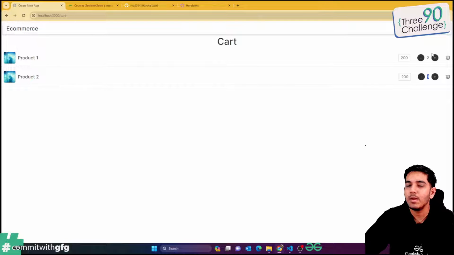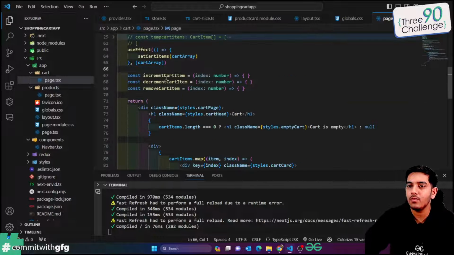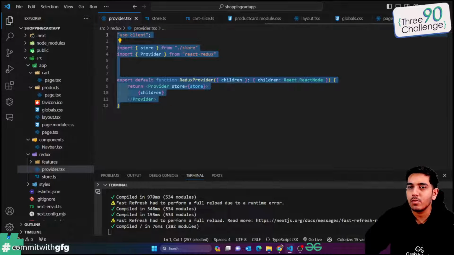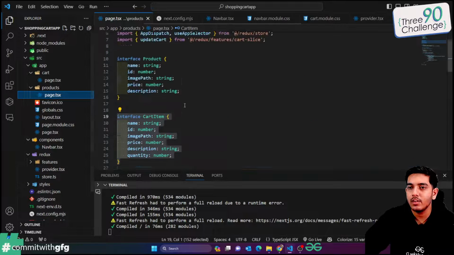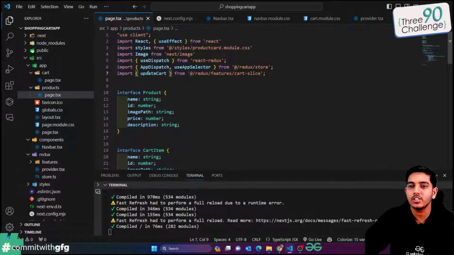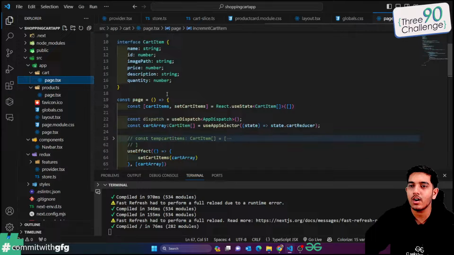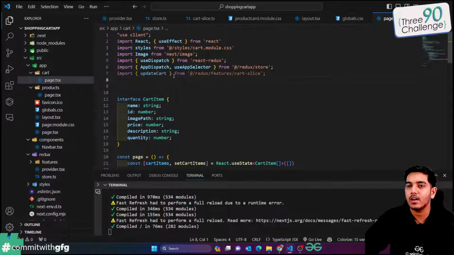Now I have to implement the functionality of increment, decrement, and delete. How can I do this? We have increment and decrement functions available in my cart. I'm going to call one function. Going to the product page, we were using the update cart action. We are going to call this action in our cart page also. So let's go to the cart page, and we have the update cart action.